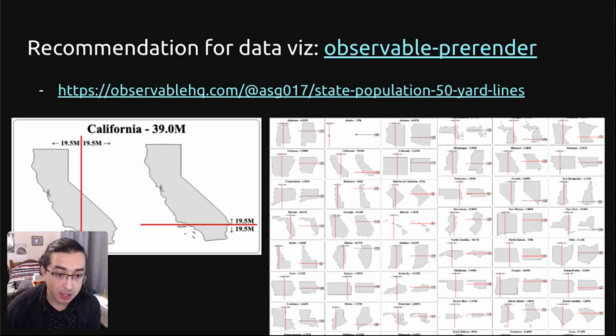Now, some real-life projects where I've used Observable Pre-render. This is a project where I had an Observable notebook that would render for every state in the United States the line where half of the population would live above or below. So in this example, on the left-hand side, half of California's population lives above the red line and half lives below it. Now, this notebook had a lot of calculations and rendering, but essentially I wanted to do the same thing with every single state in the United States. Doing this by hand in Observable would have been kind of annoying, so instead I used Observable Pre-render to pre-render all 50 states through the command line to automate that process, made it a lot faster.